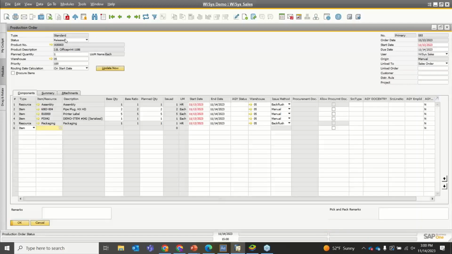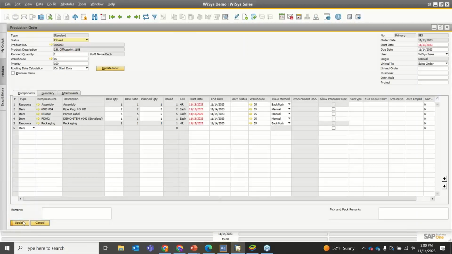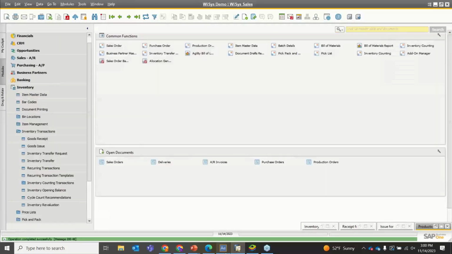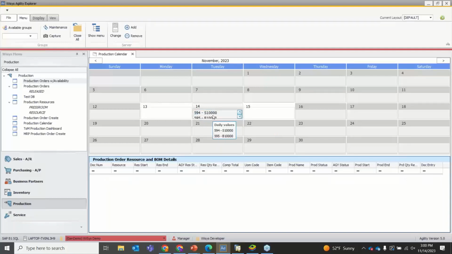And now at this point, I would say the order is good. I know it's been put away. Maybe the manager just reviews that at the end of the day. He's going to go ahead and close that out. And if I jump back over to Agility Explorer here and refresh, we'll see 593 has dropped off the list. And now again, in real time, just by refreshing, we see that our calendar is updated to the final 2 orders that we have to do in this day.